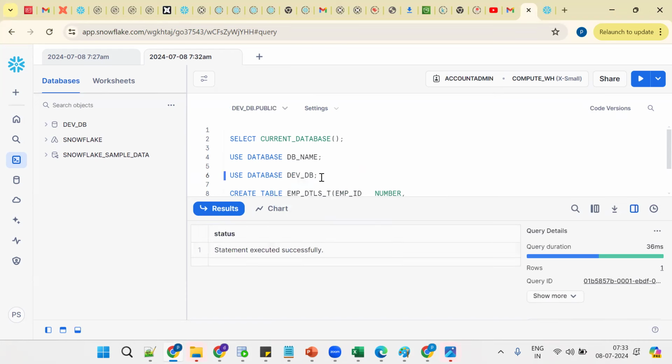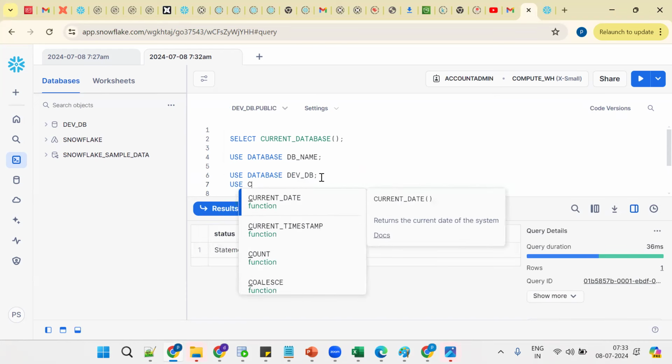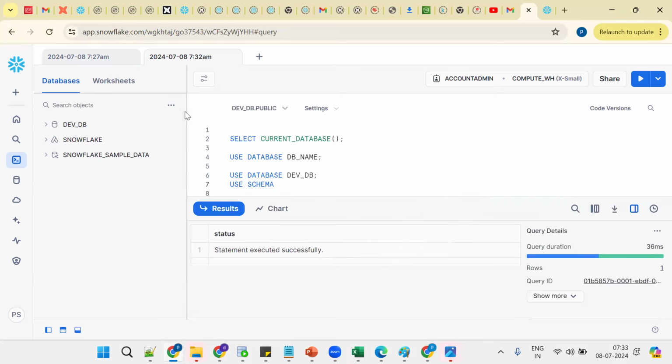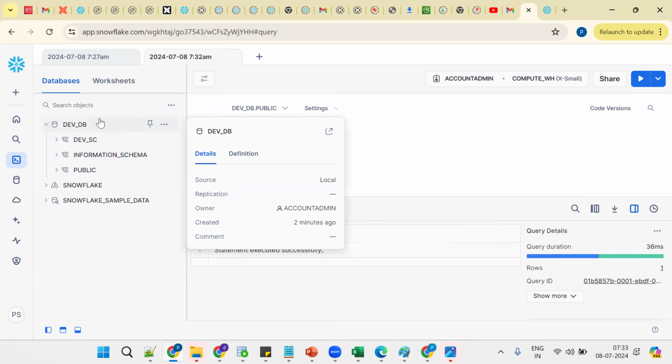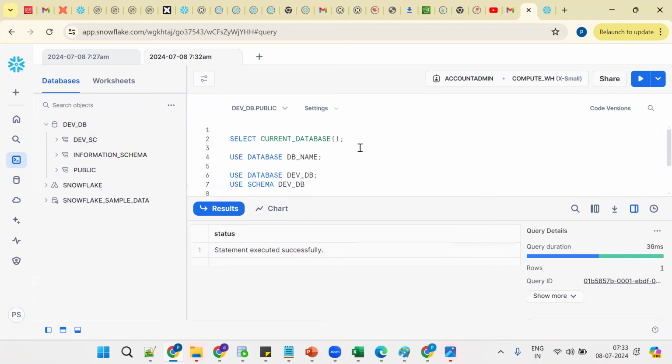Same thing, use schema. What is our schema name? Refresh. See, this is my database and dev schema. So use schema dev. Like this, step by step, we should understand.